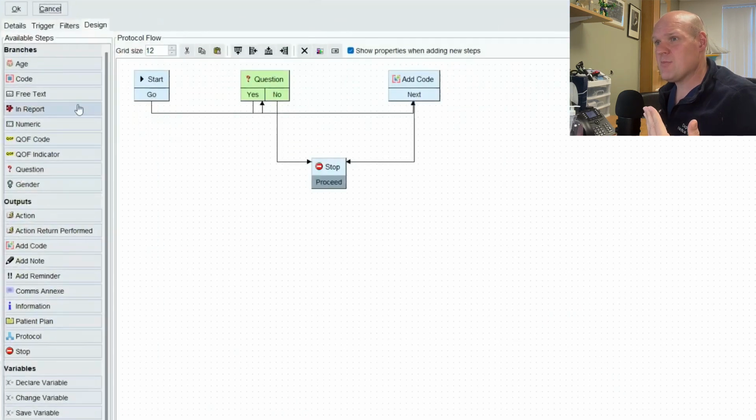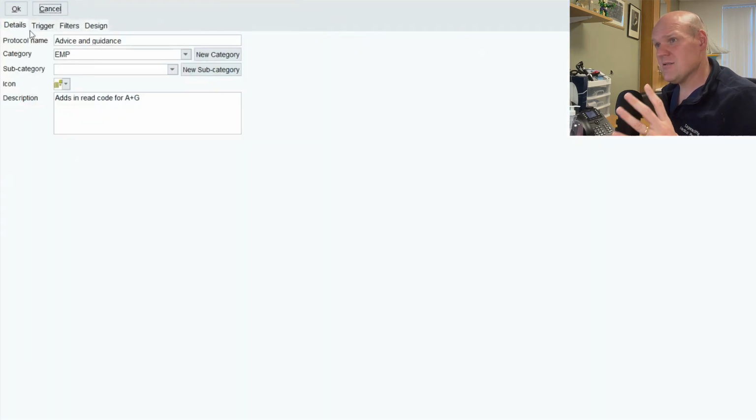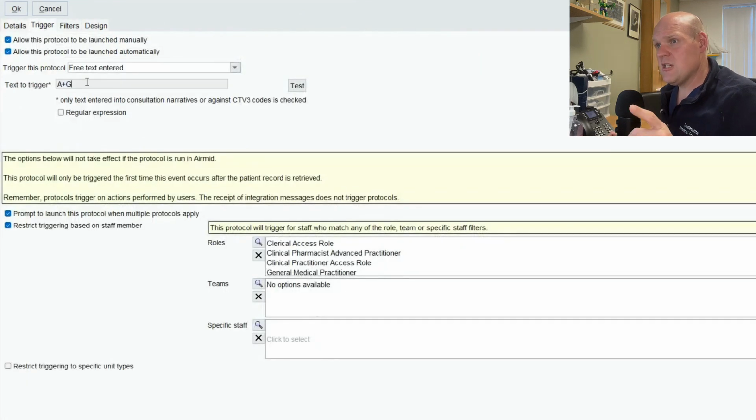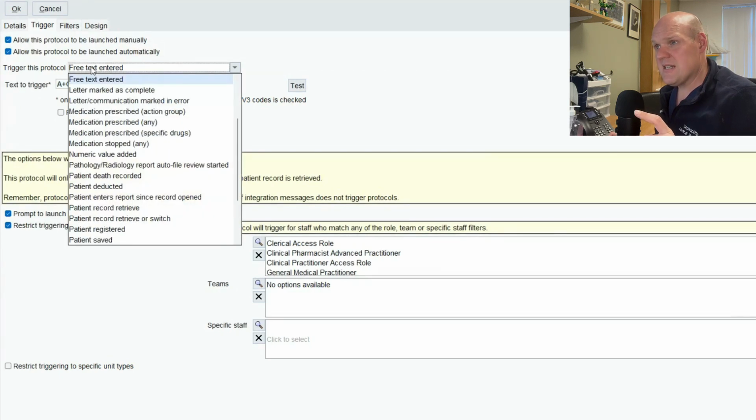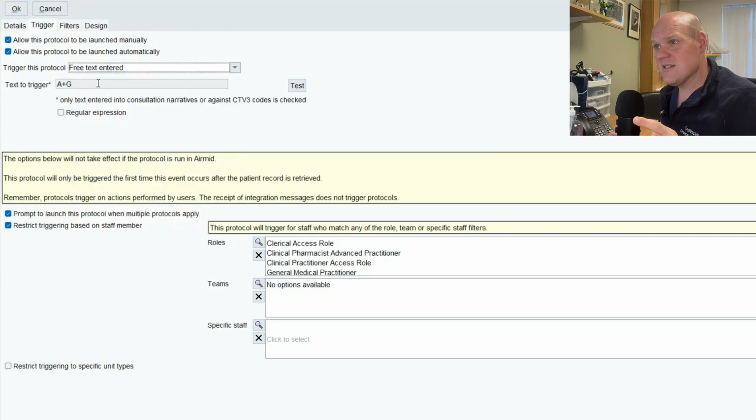So if I'm going to amend this protocol, we're just going to go from the details. I've just labeled it advice and guidance, put it under our Eaglescliffe Medical Practice one. The trigger. Now I've initially done this: if you pop down to trigger this, you'll need to go allow this protocol to be launched automatically, and then select on here for free text entered. And all I've done initially is put A and G. Now, just be careful. You might do it differently, and that's why we need the second protocol. So A and G, and then effectively when you type that in, it should pop up.